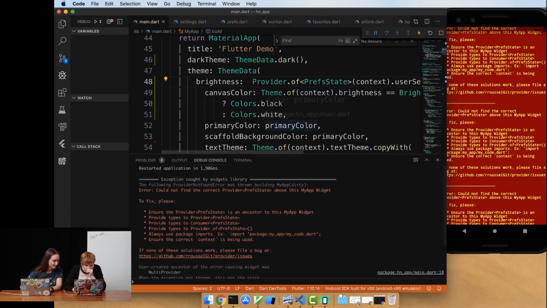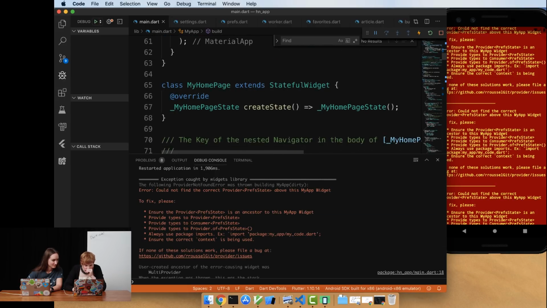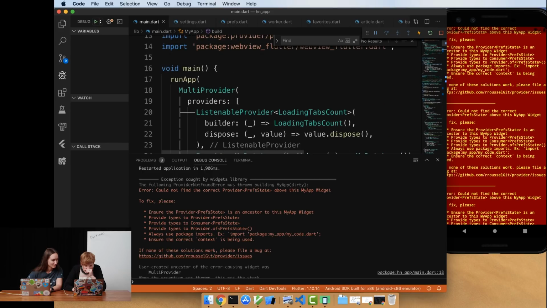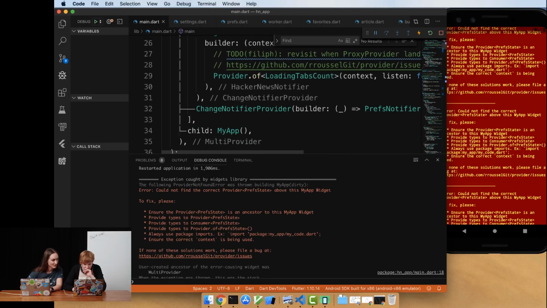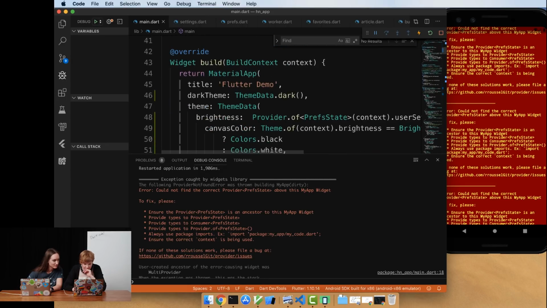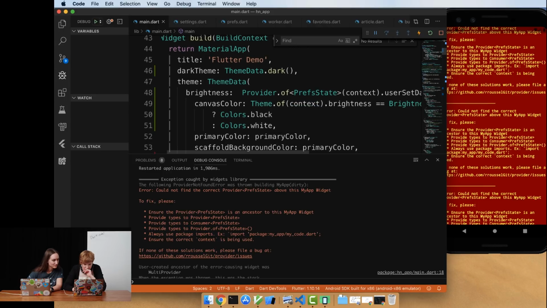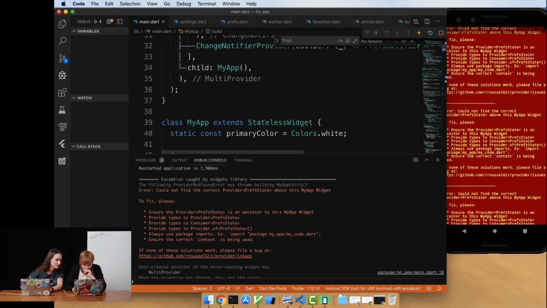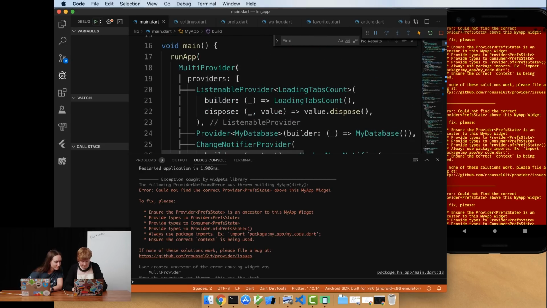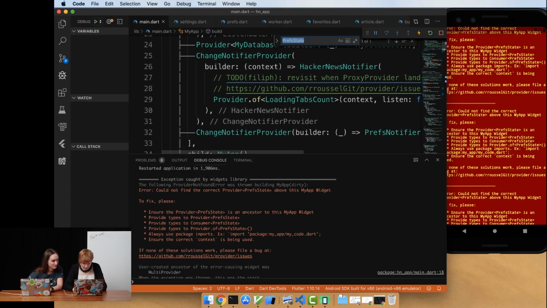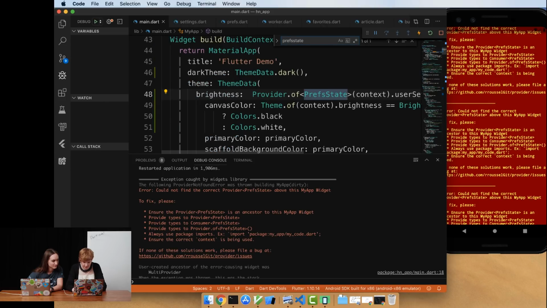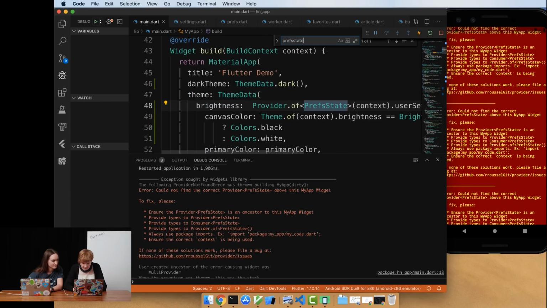Could not provide provider because provider... Where do we construct a provider? Is it up ahead? Run app, multi-provider. Is it consumer? Is that what we need? No. Do we construct this provider here, like we're multi-provider? I thought we did. Pref state. No, we don't. Where does this get constructed?